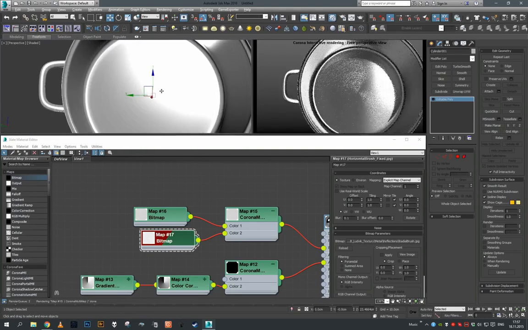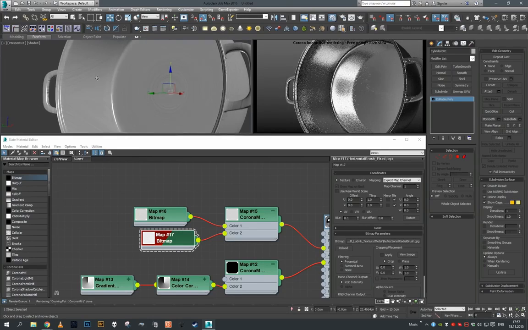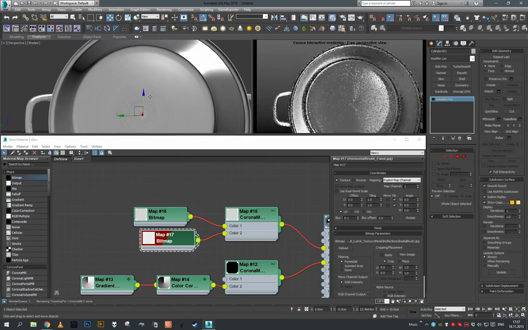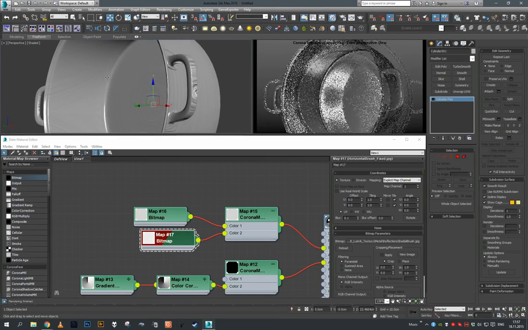As you can see, it fits nicely. You can ignore this mapping because the texture is assigned only to the material ID 2. Material ID 1 is our previous texture, so it looks wrong in the viewport, but it's right in the render.